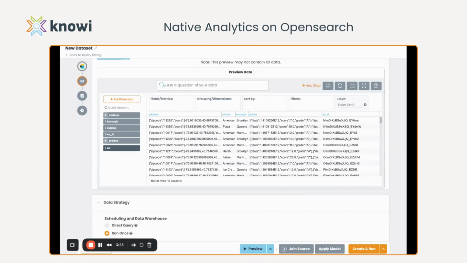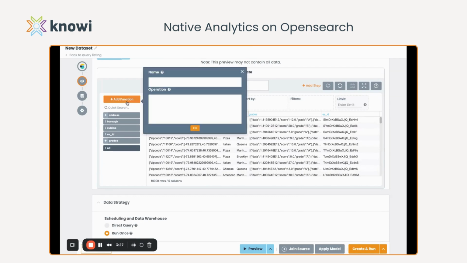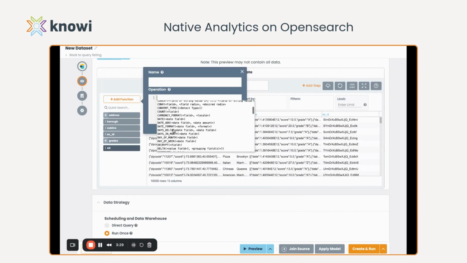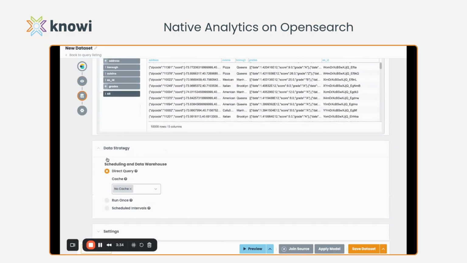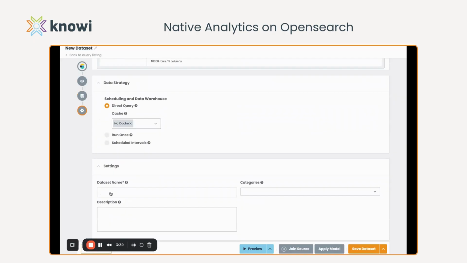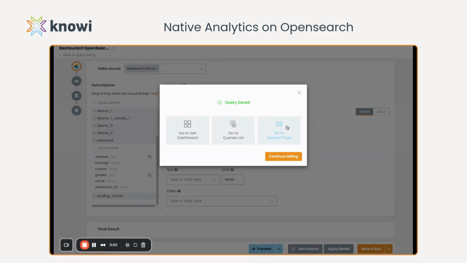We'll go ahead and preview our data. From here, you can also add aggregated fields or calculated fields. We'll specify what kind of query we want to run, and then give our dataset a name. And then press save. Now we're ready to build dashboards or visualizations and explore our OpenSearch dataset.